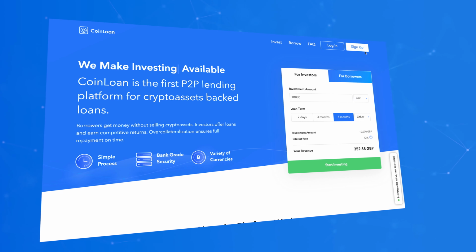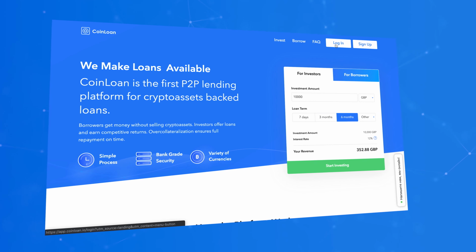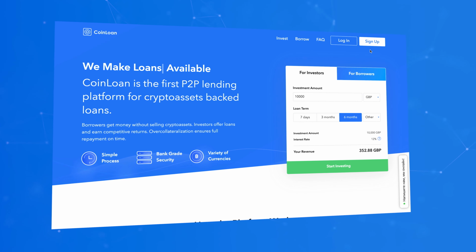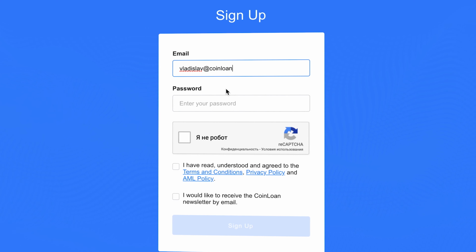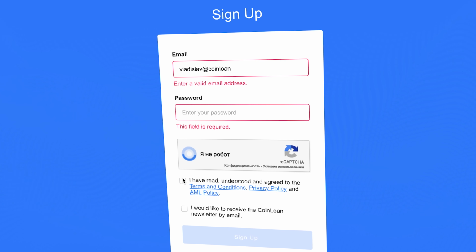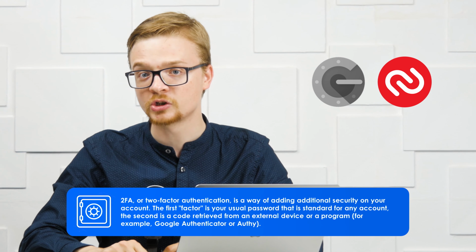Then hit the sign up button and start registering on the platform. If you already have an account, use the login button. An email with a verification code will automatically be sent to your email address. Use it to activate your account. Please do not forget to set up two-factor authentication for safety.